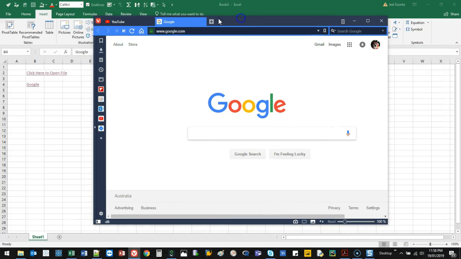So again, really, really useful if you have things that you need to get to without actually having to physically set them all up and go there, like finding the file or opening a browser. It'll just do it all for you.